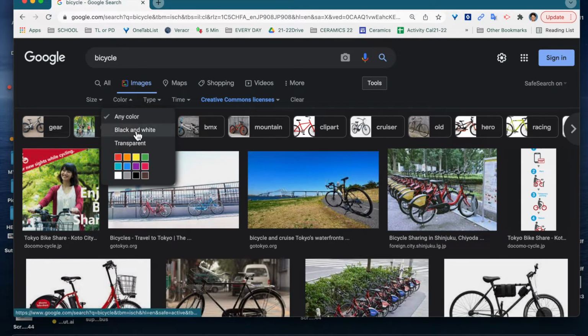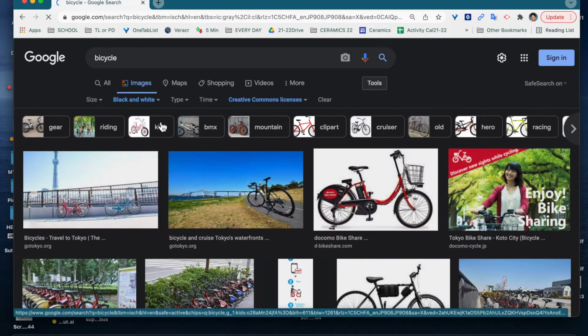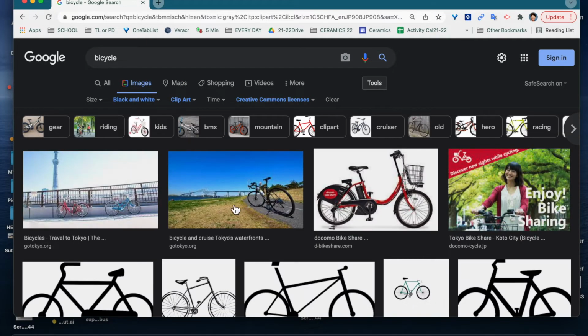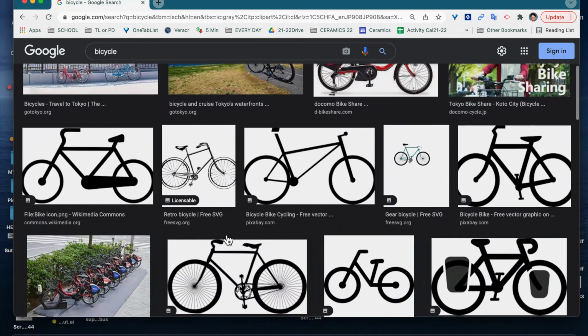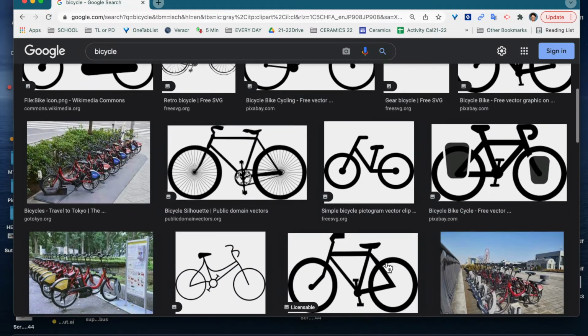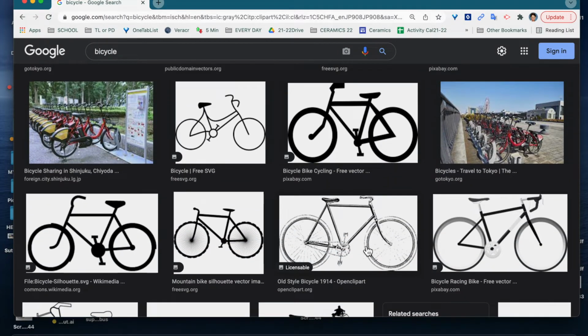Then we want something that is just black and white. Once we get that, we want to go to type, and we want to go to either clip art or line drawing. Clip art tends to work pretty well, as what we might want is a solid as opposed to something that has more detail. This would not work as well.